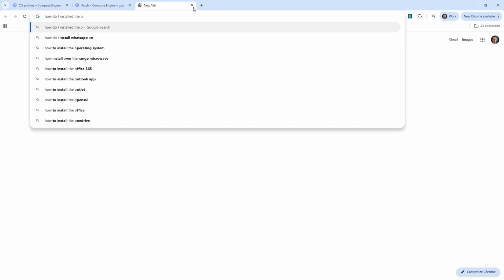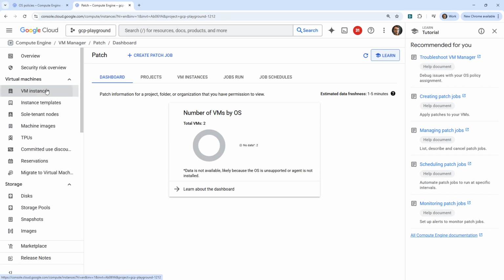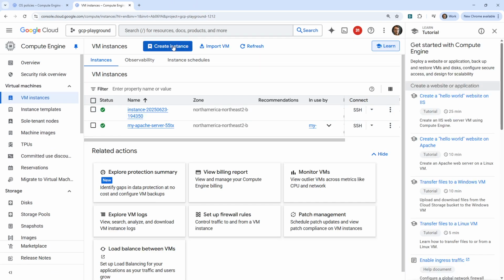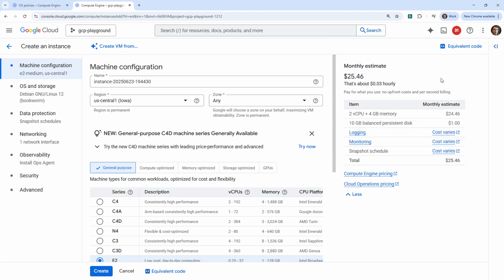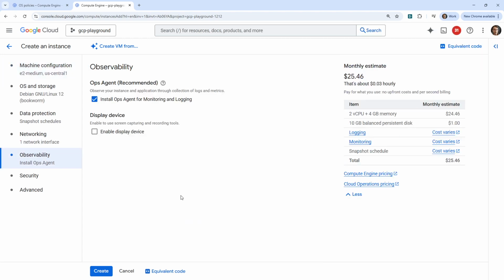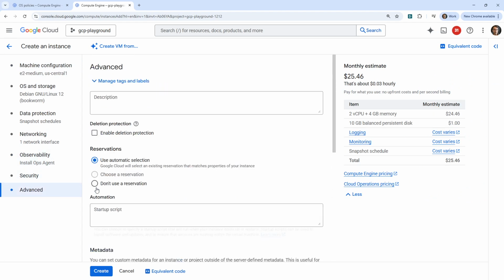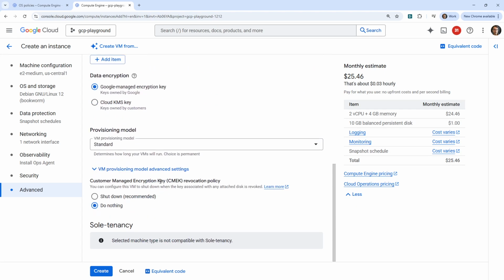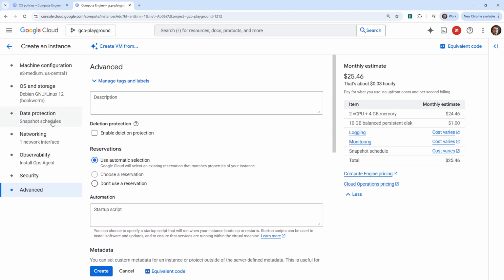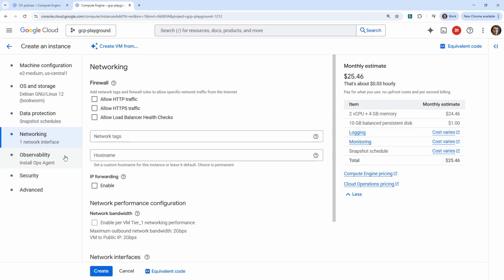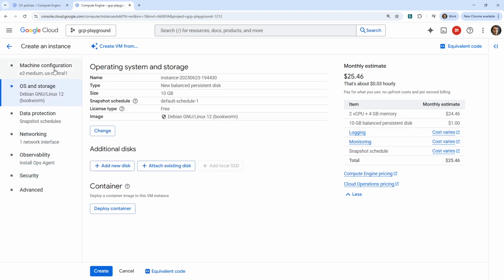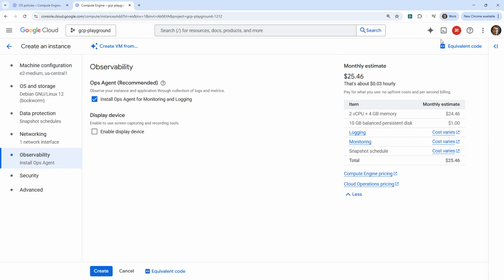Actually, you know what? I think when we launch a virtual machine, we might even have an option to select it. So I'm going to go back over here. I know I already launched one, but let's go here and just carefully look and go to observability. So you have Ops Agent. Maybe that's not what I was thinking of. Advanced. And so I'm just looking to see if there's something additional that I'm supposed to checkbox. I don't think so.